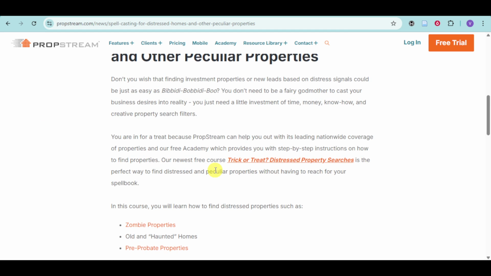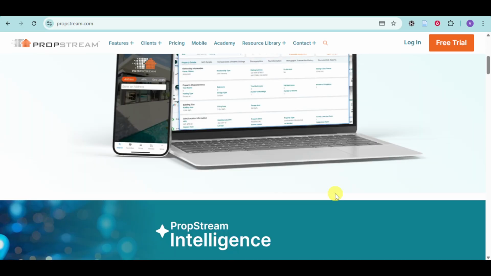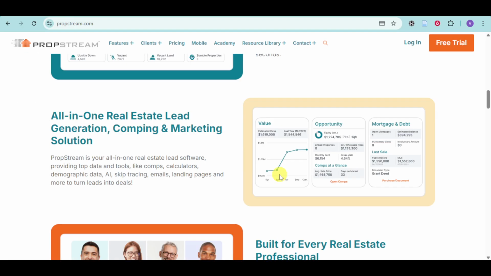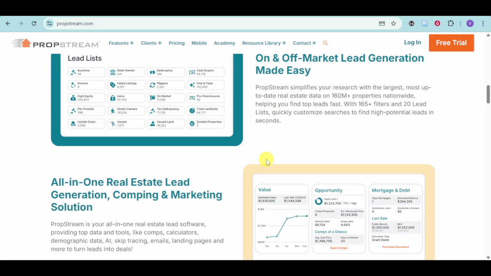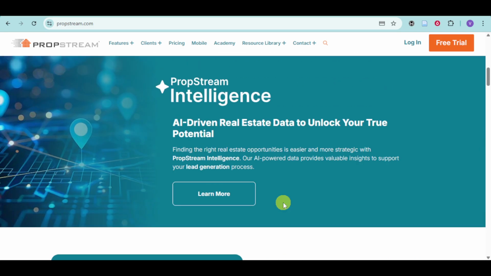If you're looking for something particular, head over to this part on distressed properties. You can head over and try to apply a filter for distressed properties directly on PropStream. When you head over to PropStream right here, you will find that we have this lead list as well as value and also some filters that will apply to this part. This particular application should be added into the filter part, and you can find them directly from here.